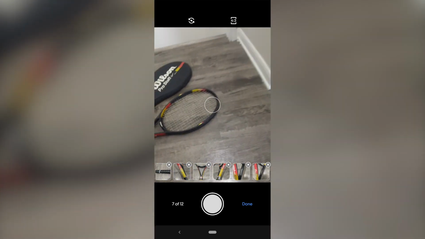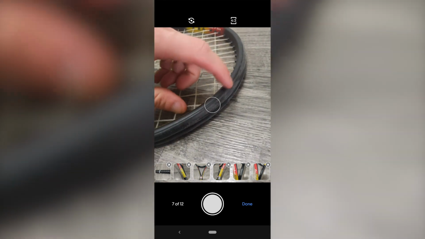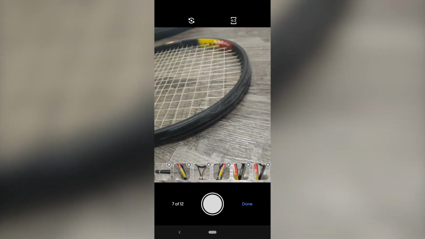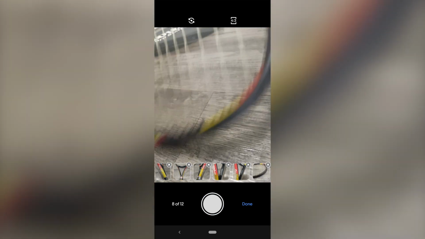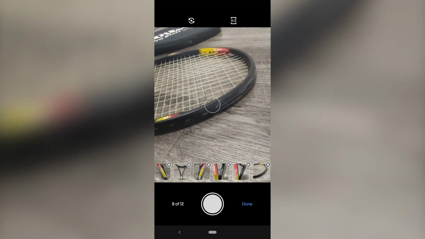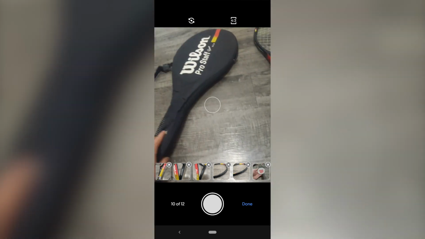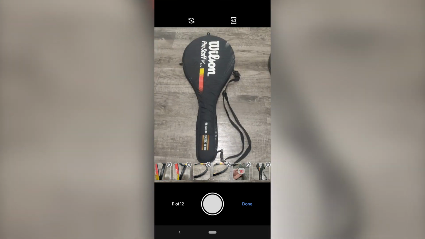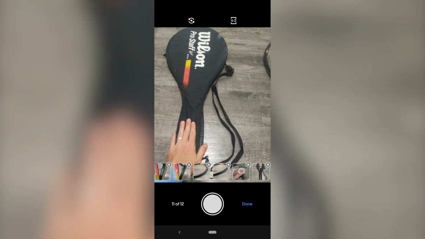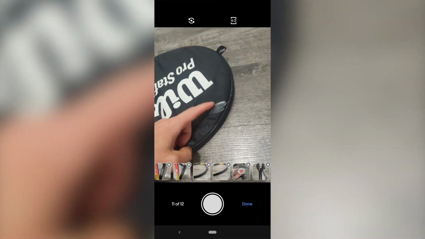And then specifically with tennis rackets, there's a lot of wear on the top that hit the ground. So I'm going to take a couple pictures of that. I'm going to take a picture of the butt of the racket. I'm also going to flip this over. I'm going to take a picture of the other side of the case. And then there's some schmutz here on the case.